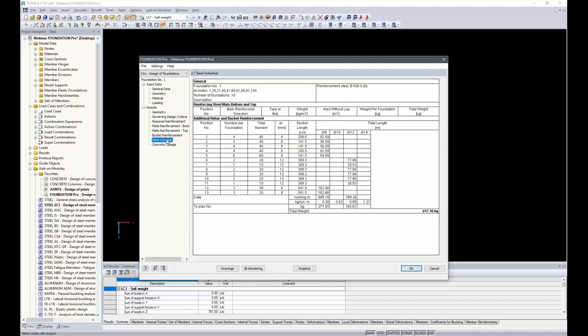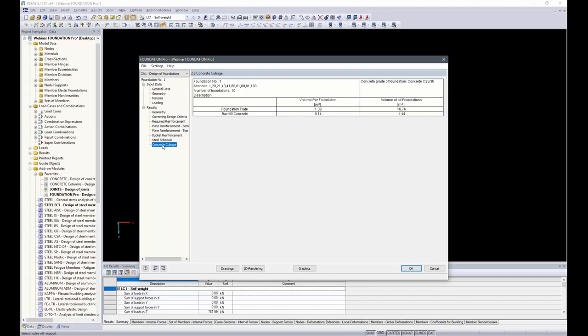And then we have the windows 2.7 and 2.8. The steel schedule and the concrete cubage. We have 10 foundations in 10 nodes, and the steel schedule shows me the number of rebars per foundation and the total number for all the foundations and a total mass of reinforcing steel on the lower right. Similar is it for the concrete cubage.